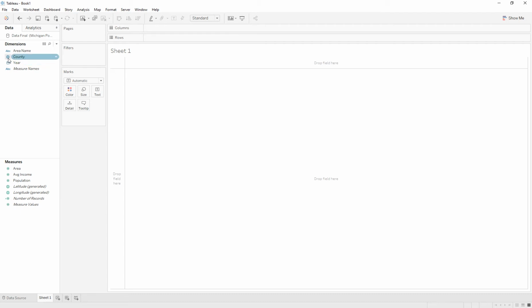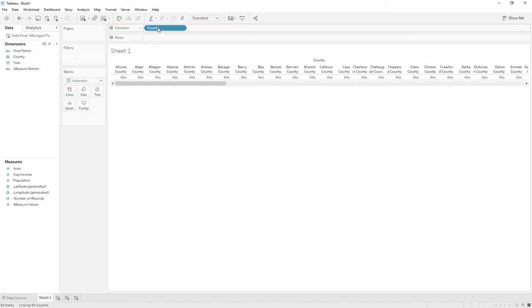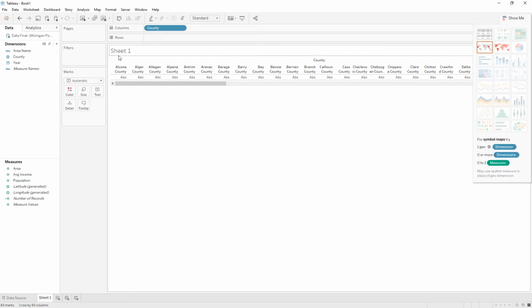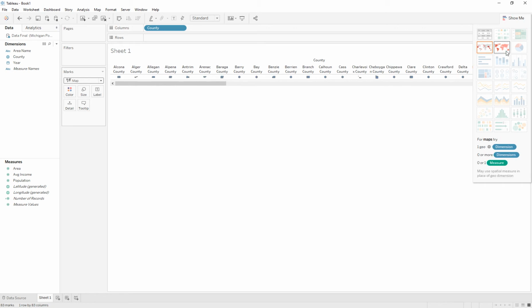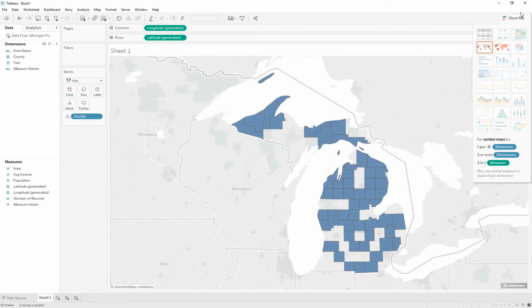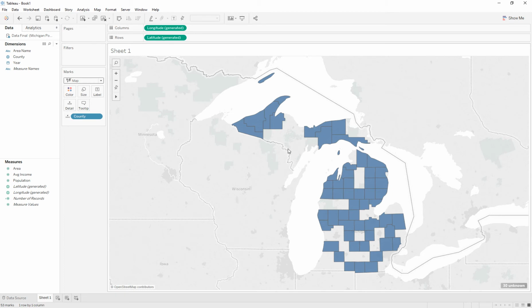So we start by, you need a geological location. So we see here our county is a geolocation, so we move that up into columns. And then you can either go up to Show Me and click the map, or you can come over here to the Marks card and click map. As you see now, we don't actually have all of the counties showing up in the map.